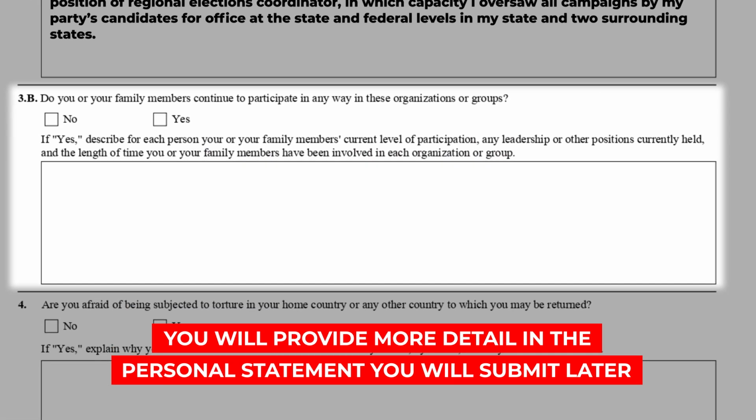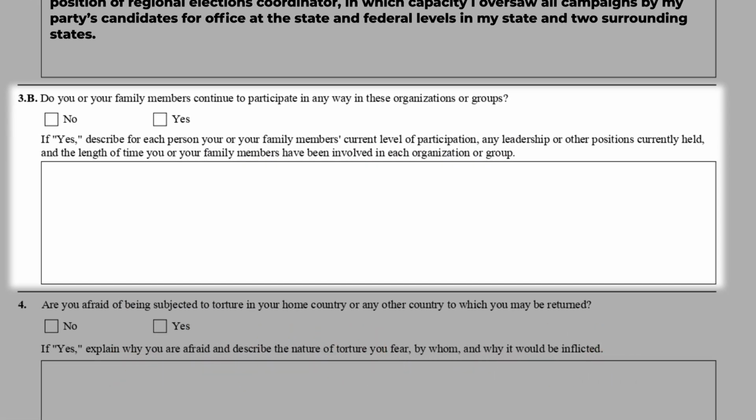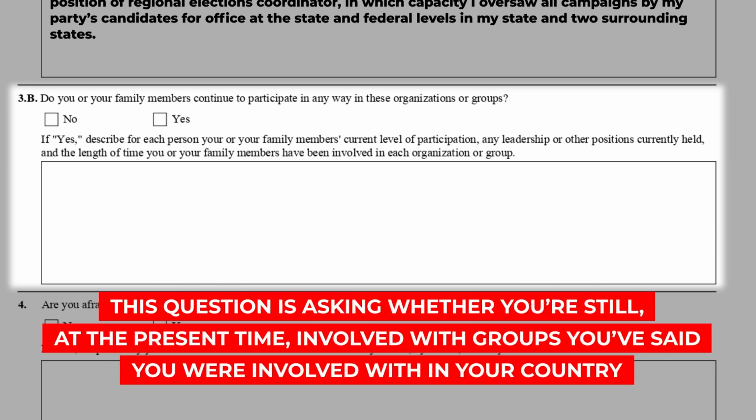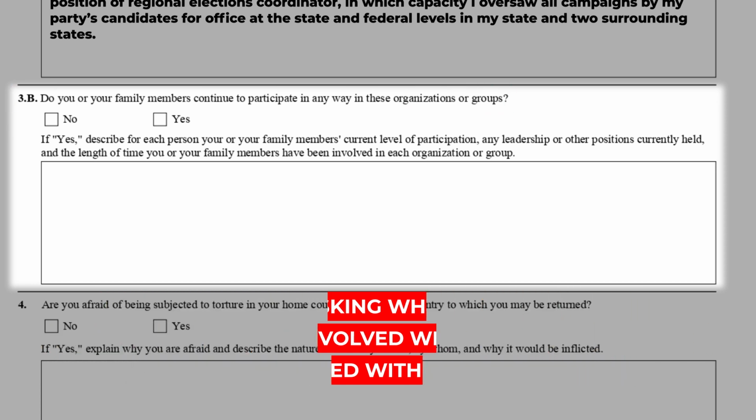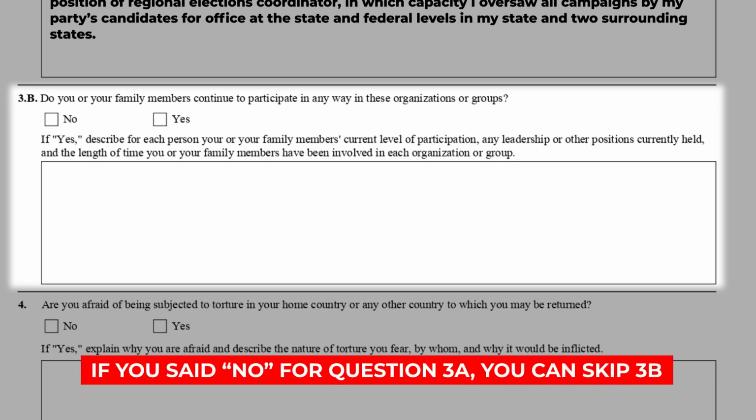We're ready for 3B, which is asking about the same thing, involvement with groups or organizations, but with regard to the present. The question asks, quote, do you or your family members continue to participate in any way in these organizations or groups? If you answered no to 3A, then 3B doesn't apply to you, so you can just decline to check a box here and write N/A in the text field.